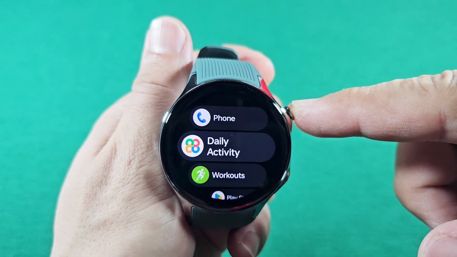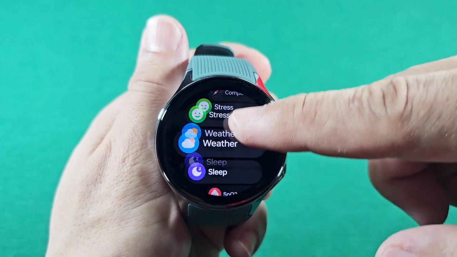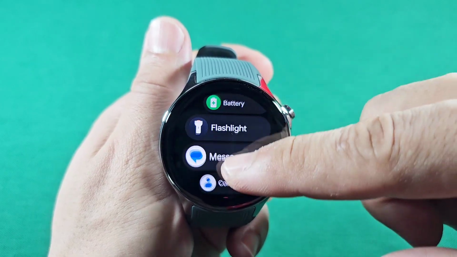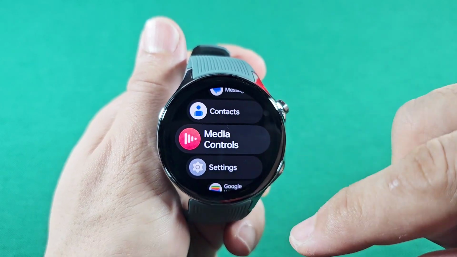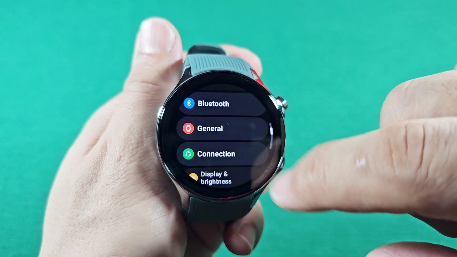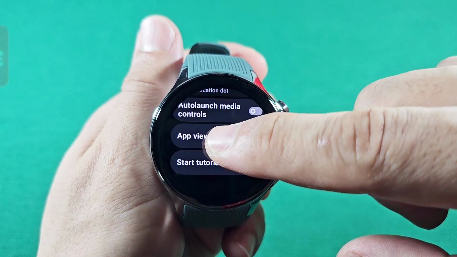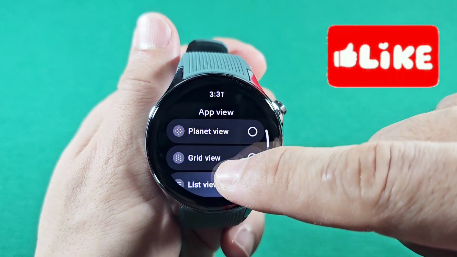All right, and if ever you were looking for these right here, you can go down and look for the settings icon, going back to that. So go to settings and you go to General, App View, and have it change to another view mode, okay?